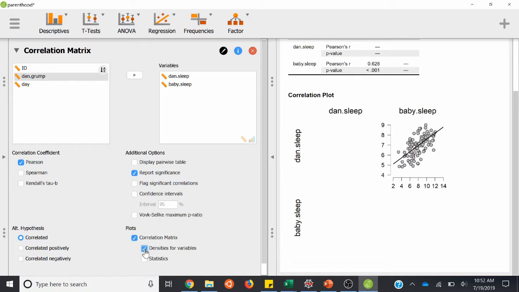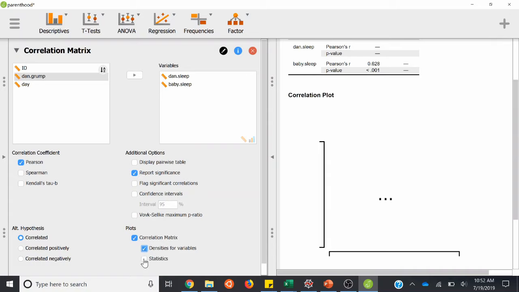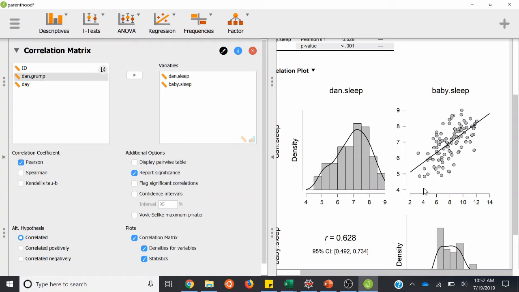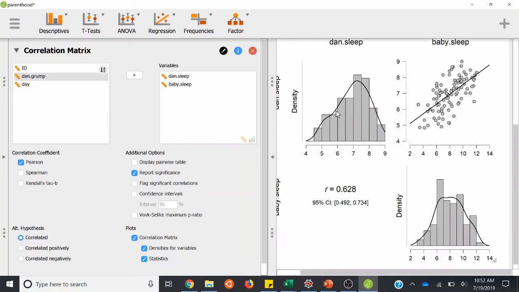You can kind of jazz this up a little bit. You can hit this densities for the variables and also statistics. And so we'll recreate this plot for you, and it looks pretty cool when they do that. So yeah, we have still our scatter plot here, but we also have kind of the distribution or a density plot similar to a histogram for both Dan sleep and baby sleep. And then we also put our correlation here in the bottom left panel or quadrant, 0.628. And it gives a confidence interval around our correlation estimate, which is pretty nice too.